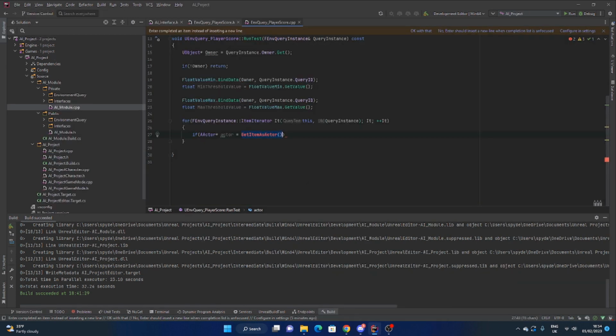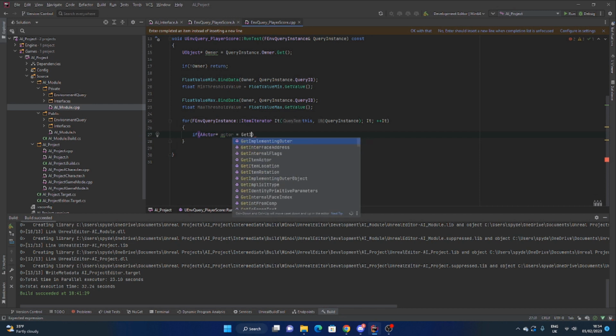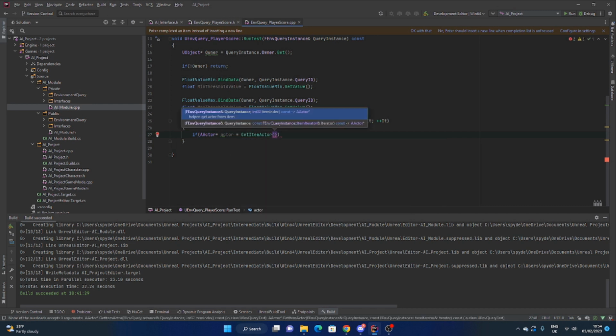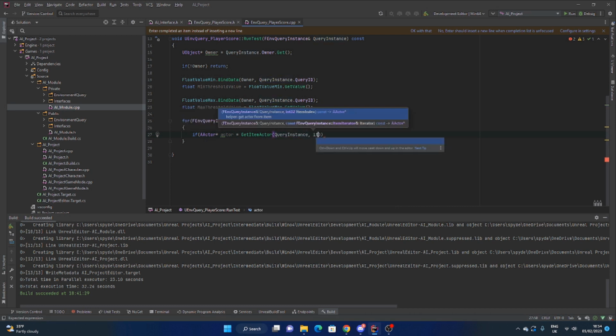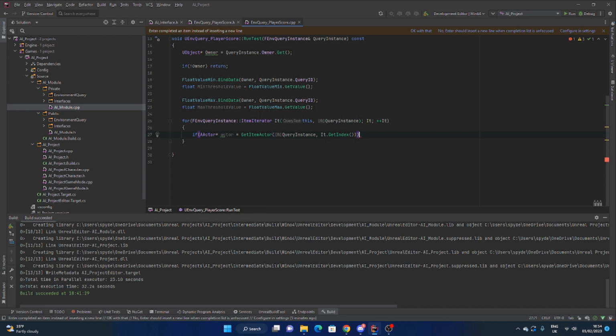I'm sorry, it's get item actor, not get item as actor. That was very confusing, I apologize. Query instance and it.get index, and inside this bracket we're going to get the player score.